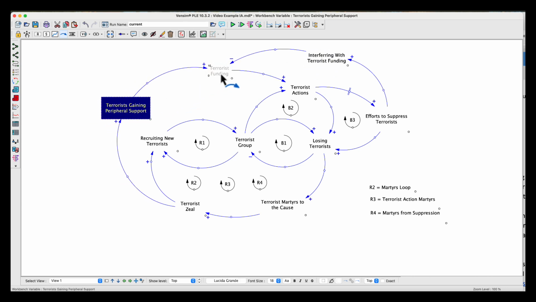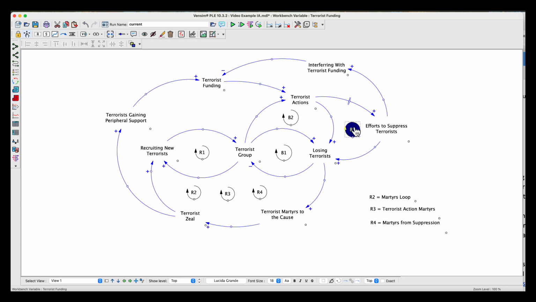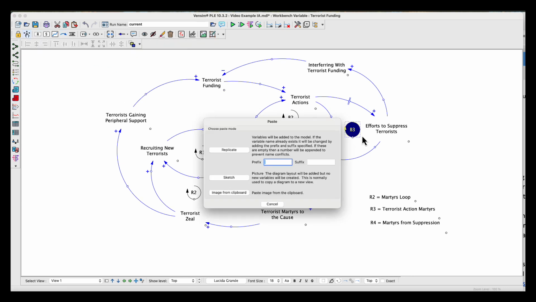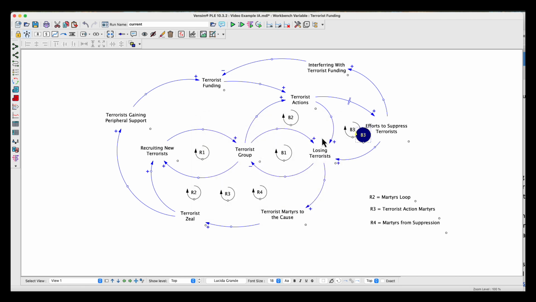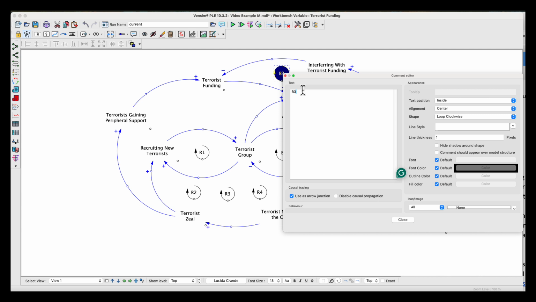Let me move these things around to try to make it look a little bit more elegant. And so it's going to be a balancing loop. I'm up to B3, so this will be my B4. I'll click on my hand, select this, copy, paste, replicate, go up here, right click, and this will be my B4 feedback loop.